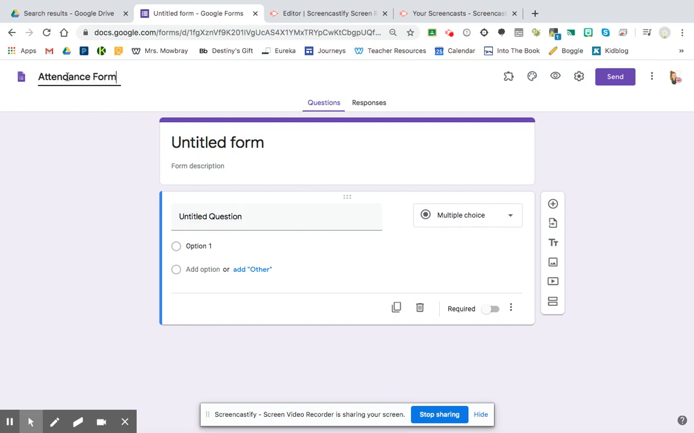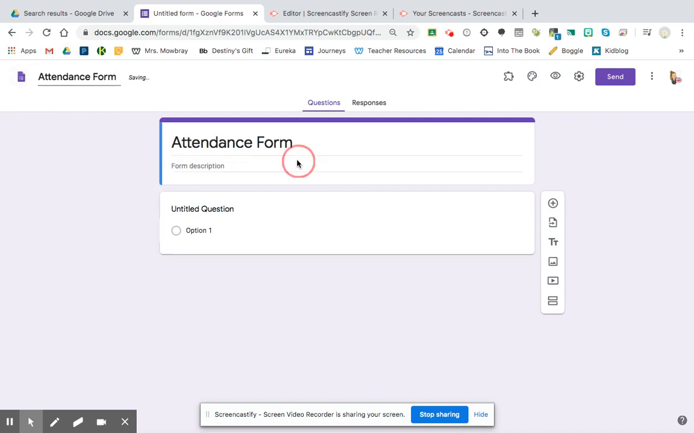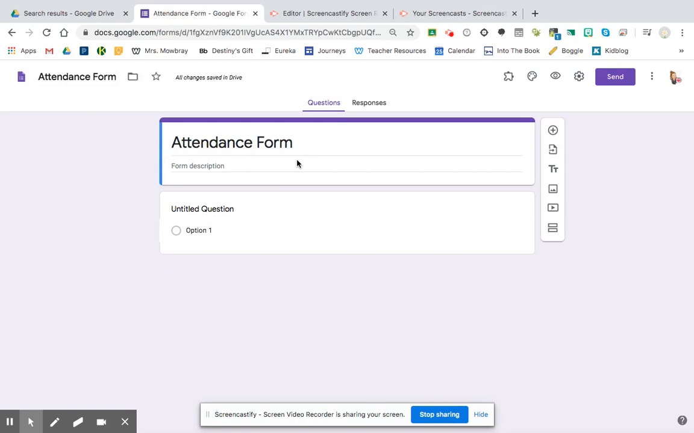I know that many of us are being required to take attendance by our administrators, and forms is a great way to do that as we utilize distance learning. When I title my form in the upper left-hand corner and I click away from it, you'll see that it will automatically populate into the center of my screen. Immediately below that is where you can write a description. I don't think we need a description for our attendance form, but if you were doing a quiz with directions, that's where I would put the directions.